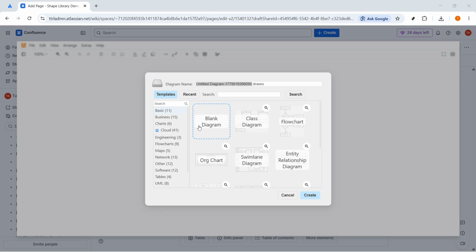When the template picker appears, click blank diagram so we start with a clean canvas. Now click the file name field at the top of the new dialog. Go ahead and type the diagram name, which will be Shape Library Workflow. Once the name is entered, click Create to open the draw.io editor.